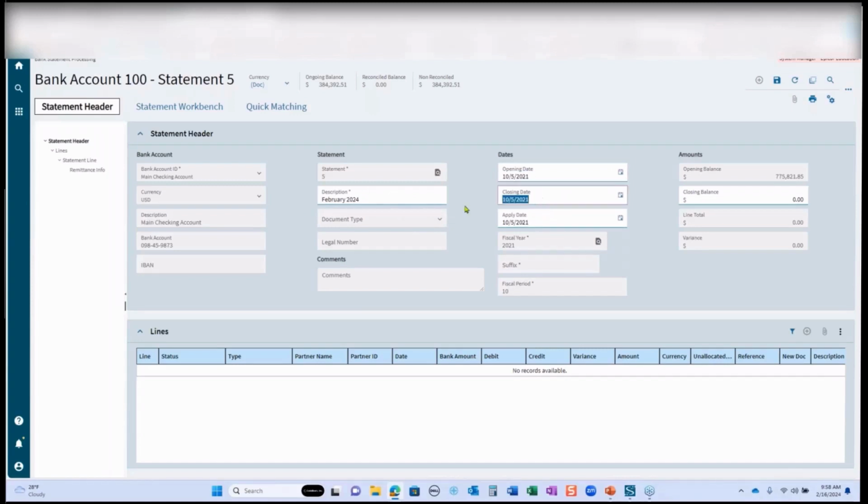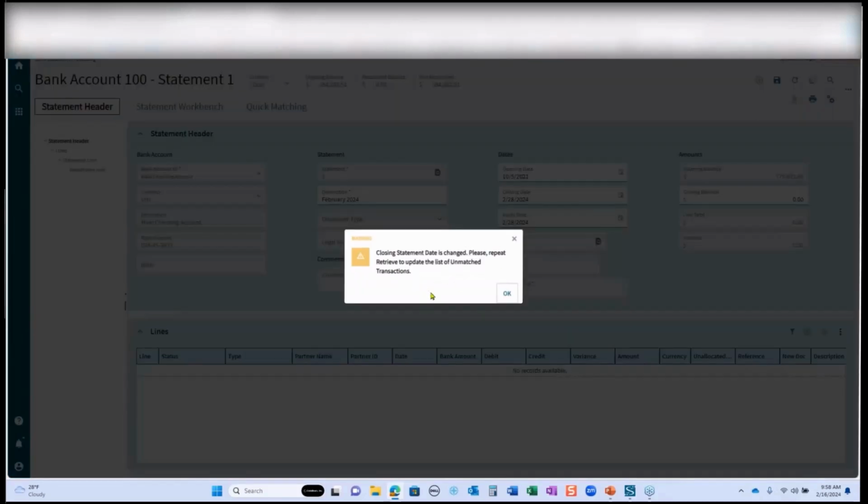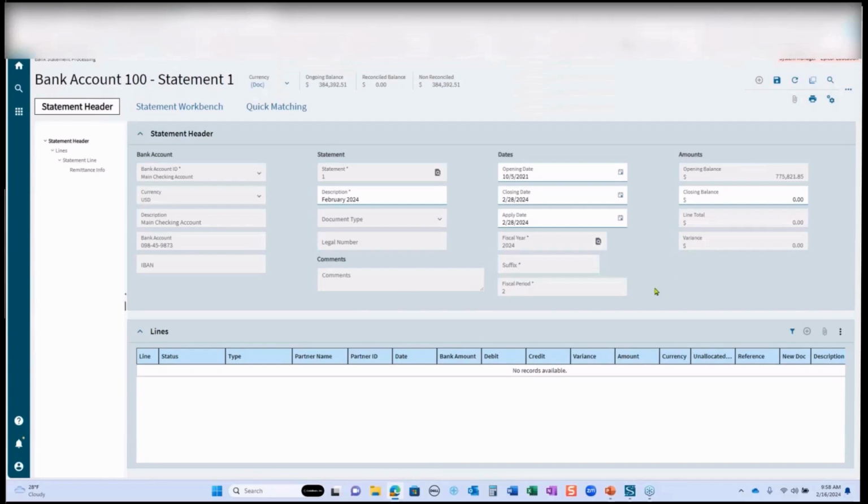So we've got an opening date of 10/5 of 2021, and we're going to put a closing date of 2/28/2024. The reason why I'm going out so far is because we just posted some of those transactions. The system thought we were going to close on the end of October, and all it's telling us is that on the next step, if we change the closing date, it will change what we are pulling into the system. So we would have to retrieve the additional transactions. It's just a reminder to help you know that you need to do that.